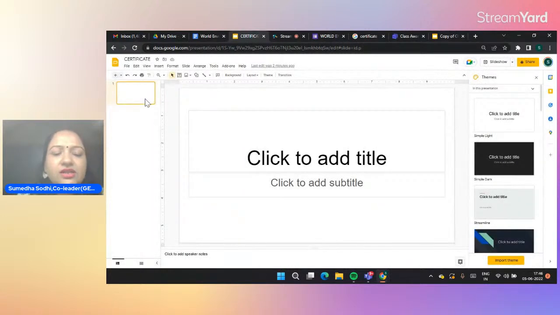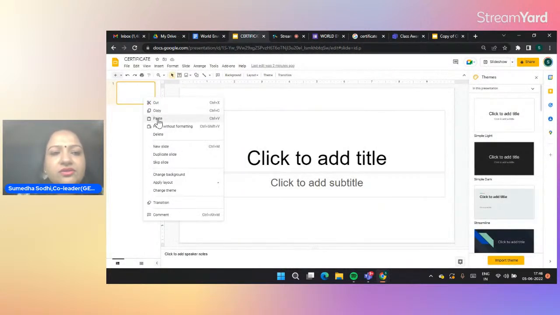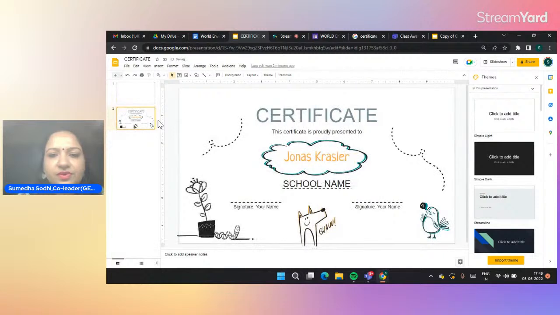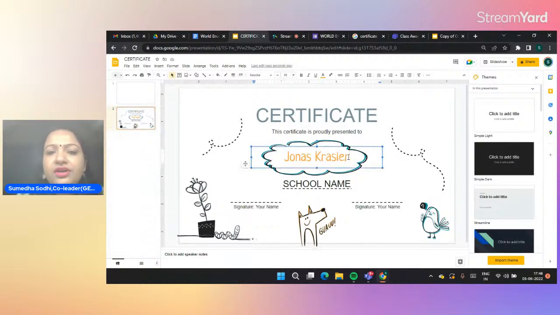And on this single slide where I wanted to design a certificate, I will paste it. So this certificate template is ready now. This certificate is proudly presented to. So here I need to do some kind of coding.